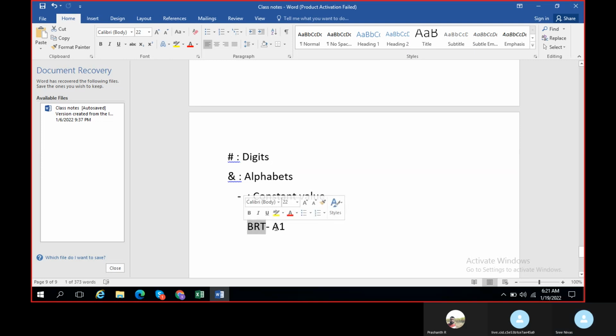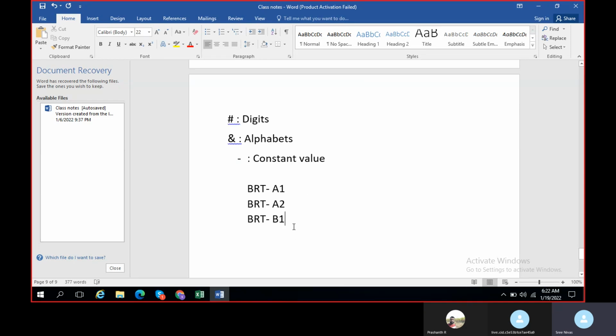And after that, you have given A as an alphabet. So it will allow your end users to create financial dimensions only in this format, like BRT hyphen A1, BRT hyphen A2, like this. If you try to add more values, one more number here, still it will throw an error saying that you are not allowed to create this financial dimension. It is exceeding the characters that you have given in the financial dimension mask.